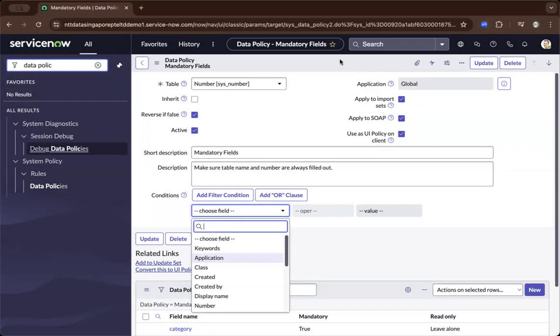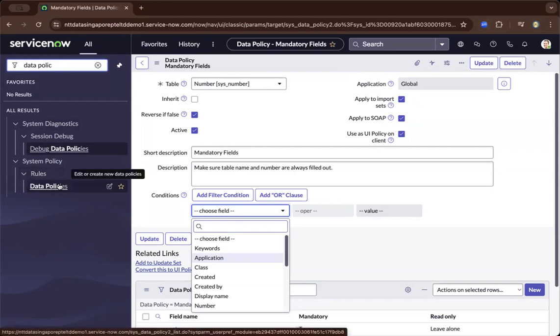So to get here, you will see on the left already navigated, right? So after typing in data policies, it's on the system policy, and you navigate to data policies. It will give you a list of data policies, and now on a particular record of a data policy, which is making fields mandatory for the numbers table.